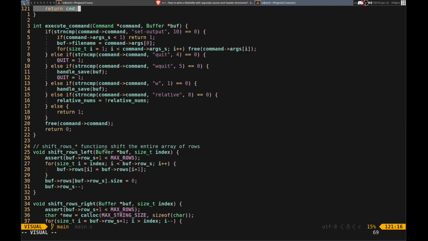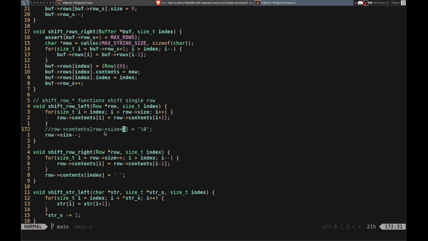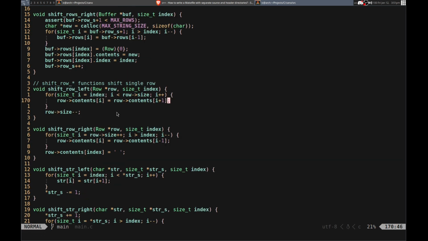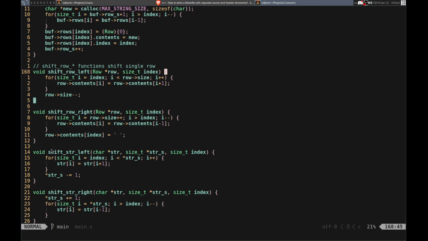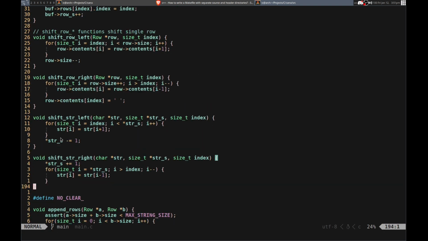Something I was considering. So I have these single ones, which basically just modify the string in the row. And I'm thinking if I just pass it as a separate parameter, then I could merge it with this shift string and just use that instead. But I don't know that I care too much to do that.